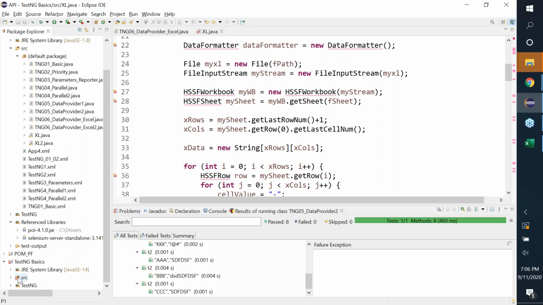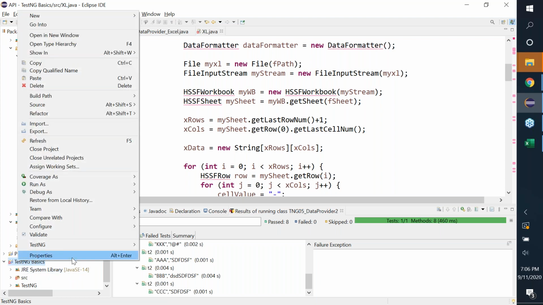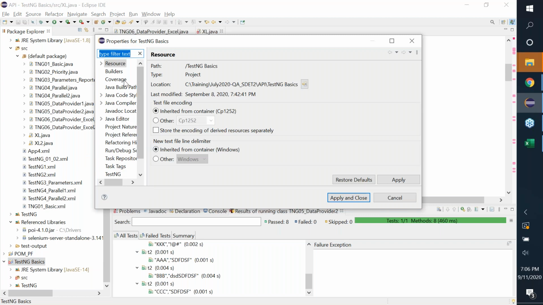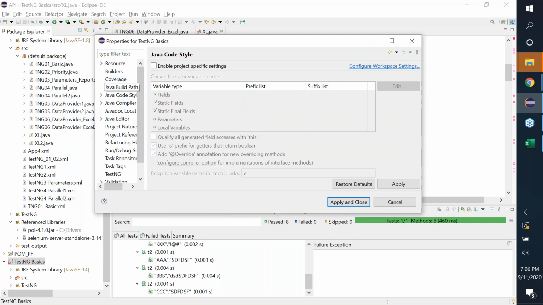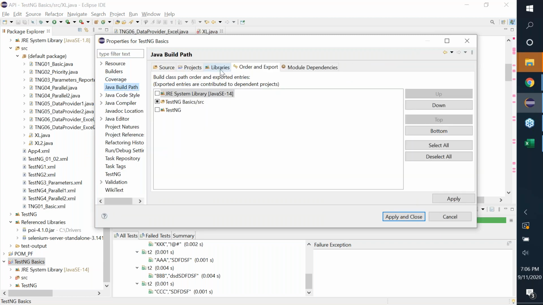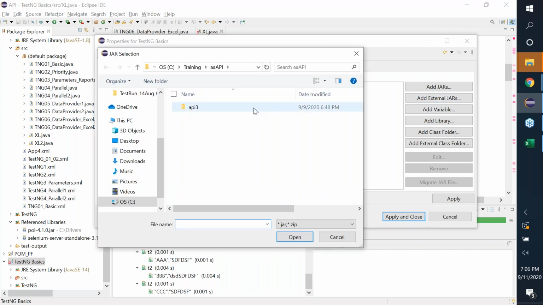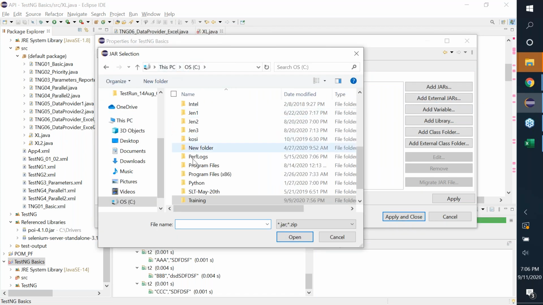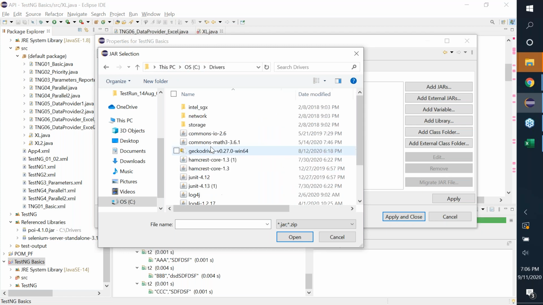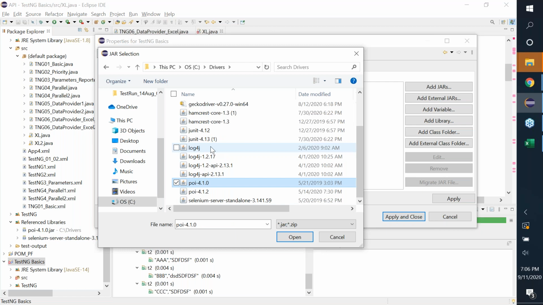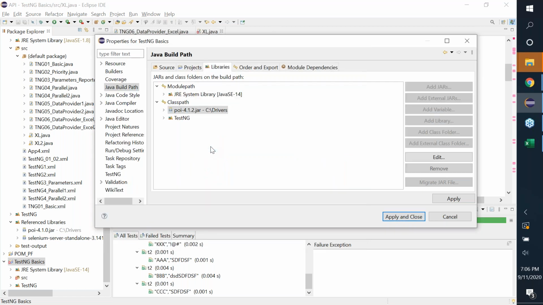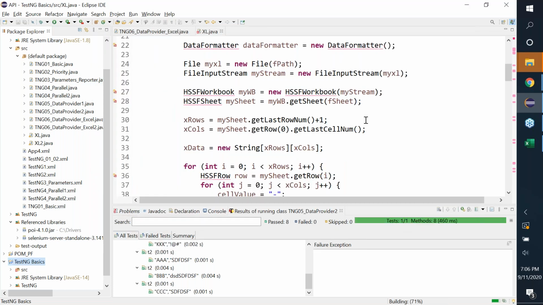Now here, what I will do is I'm going to do the same. Properties, Java build path, and I'll just add an external jar for now. C drive, drivers, POI, 4.1.2 also is there, and apply and close. Let's see. Most of it should disappear.